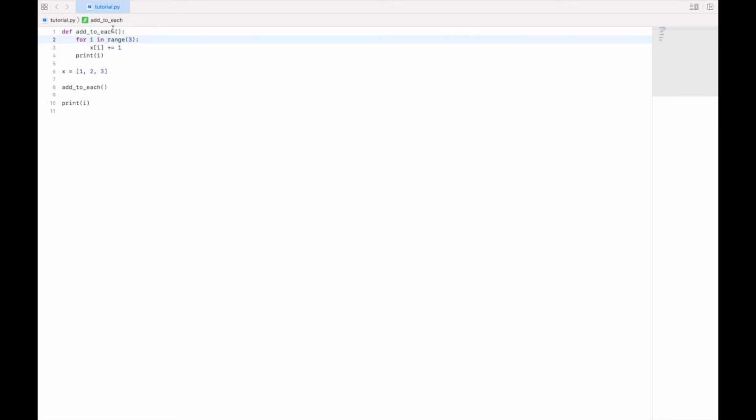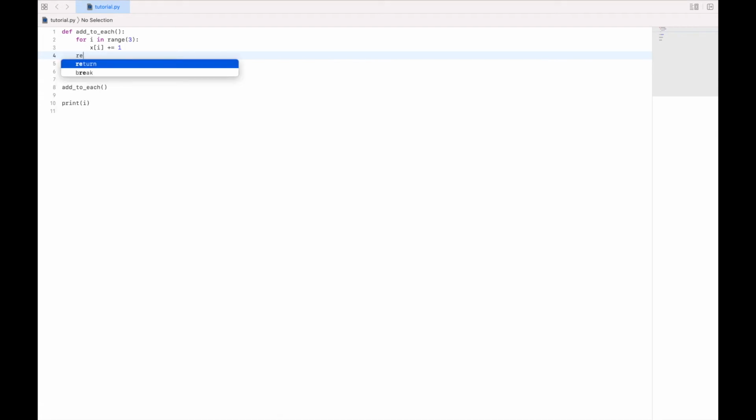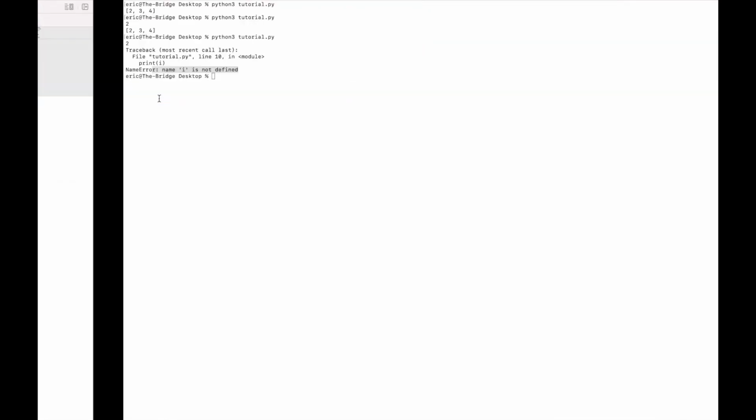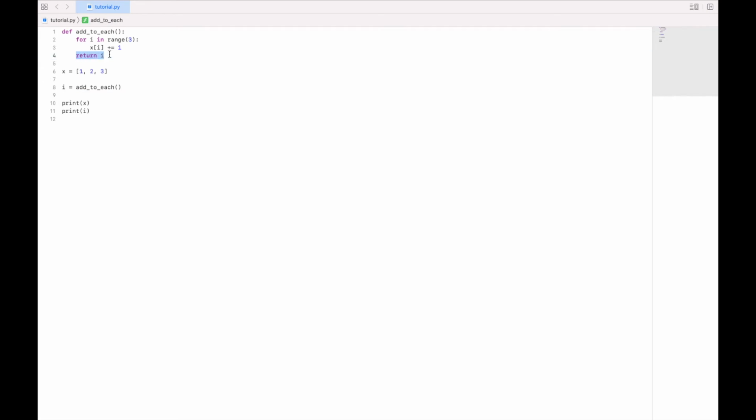But let's say I want i out of it. Let's say I want it both to do this, and then I want it to tell me what i is. So we can have it return i. And then I can say down here at the actual call of the function, i = add_to_each. And we will print both x and i. So what you'll see is that the function runs and adds a value to each of x, but then it also gives us i. So you can use the return statement to send a variable from the scope of inside a function back out to the main body of the program.